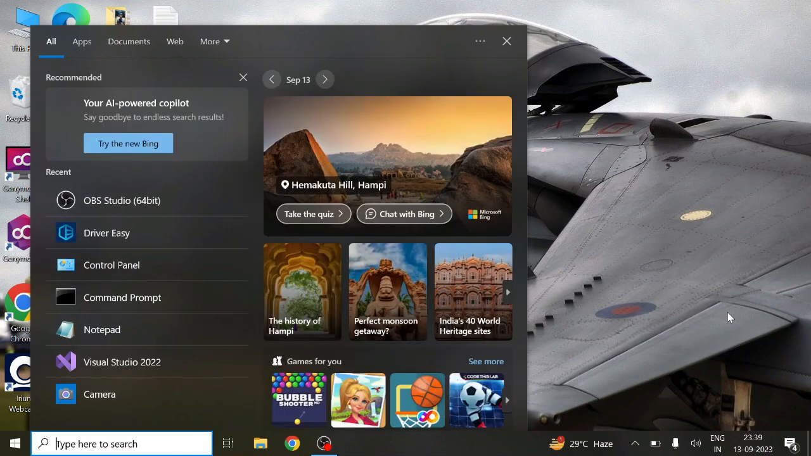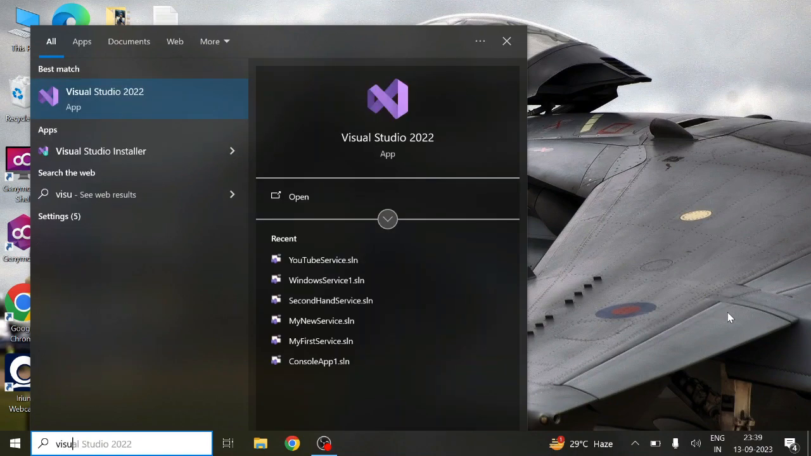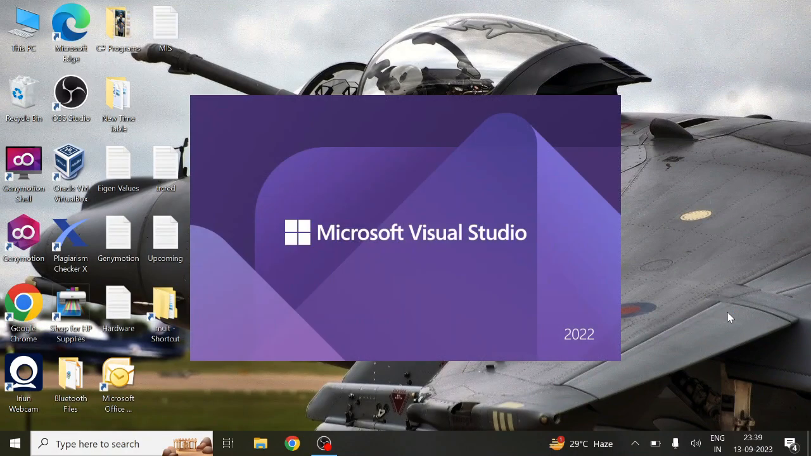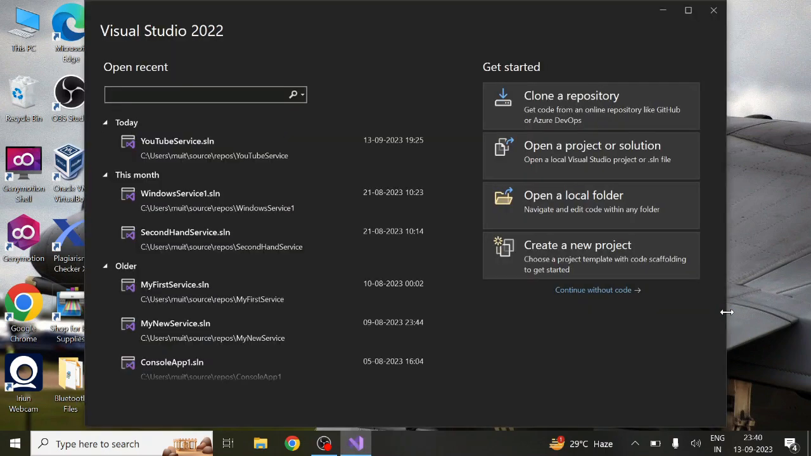So I will type Visual Studio. In my PC, the Visual Studio version is 2022. You may have a different version of Visual Studio. Now I will click on here, create a new project.